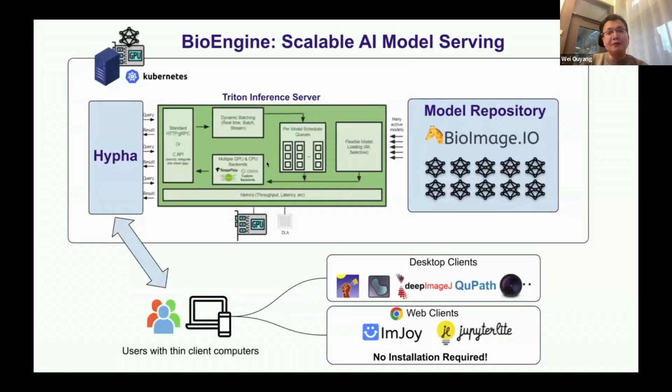And based on this, we built this BioEngine, which is a server infrastructure to support inference with all the models from the model zoo. We extended that by adding this Python library, Hypha, to allow connection from the browser. For example, what you see already, the test run, is through the browser.